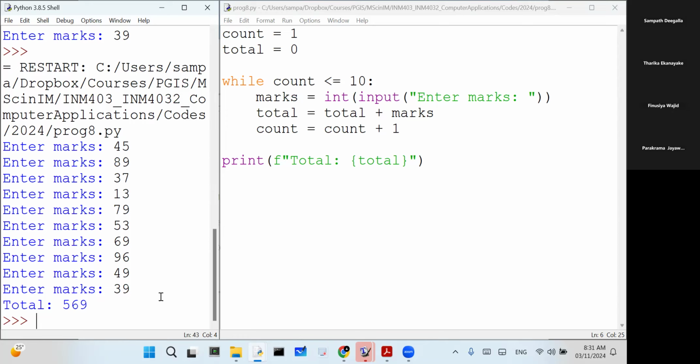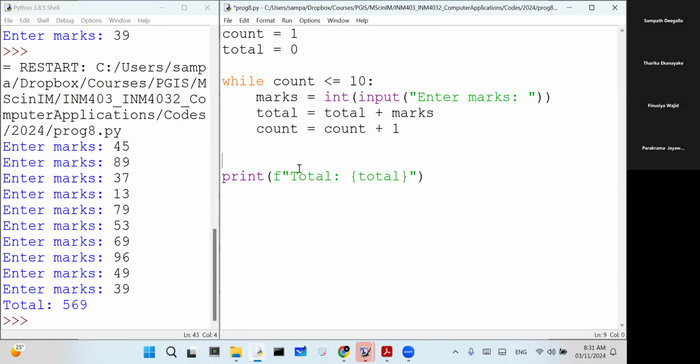So, of course, if you want to find the average marks, then ideally we can divide this by 10 and then print the average. So let's say we want the average marks. What we can do is have another variable. Let me say average equals total divide by 10. And of course, we can print average.